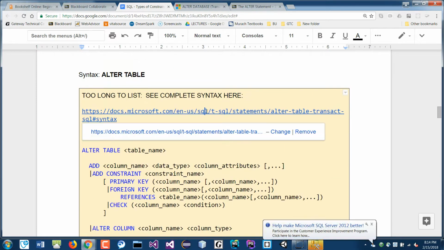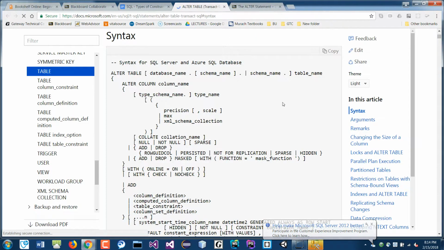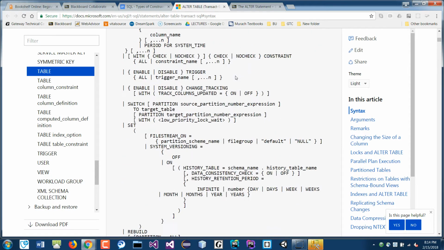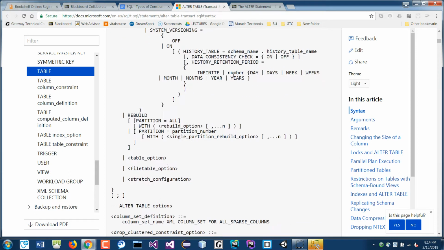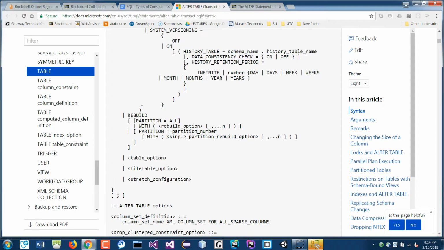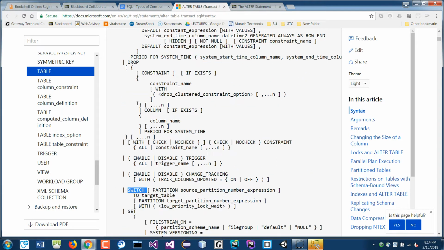Okay, so here is again the table. The long version is here. This one is really long, longer than the database. If you go here, this is the complete syntax for SQL Server and Azure SQL. Azure is the cloud-based one, right, in the cloud. So you can see it's a pretty long list of all this stuff. The short version I have does not have everything here. Like the rebuild, I didn't have that here. I didn't have the set, the switch. This is not in here.